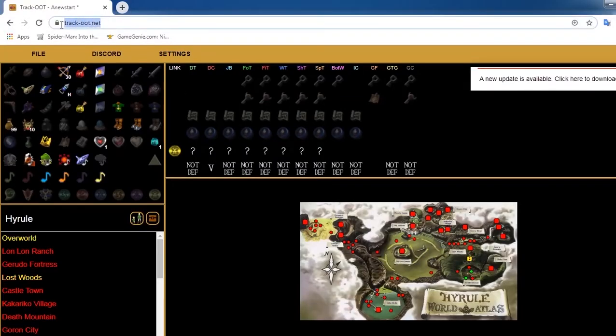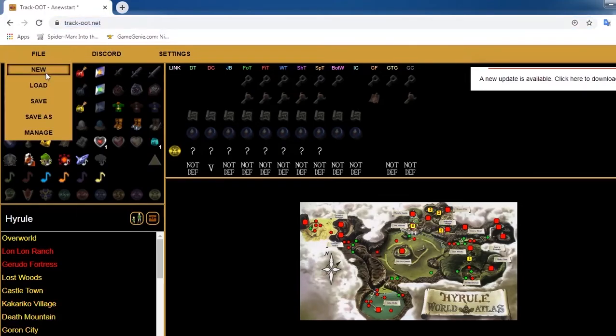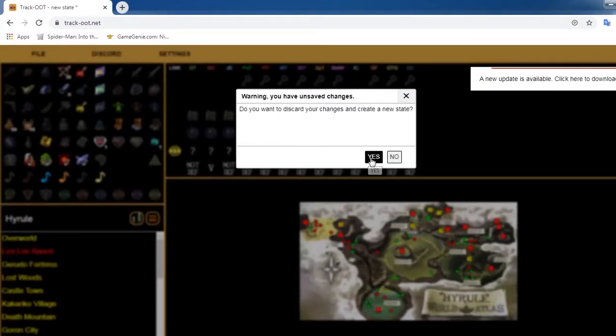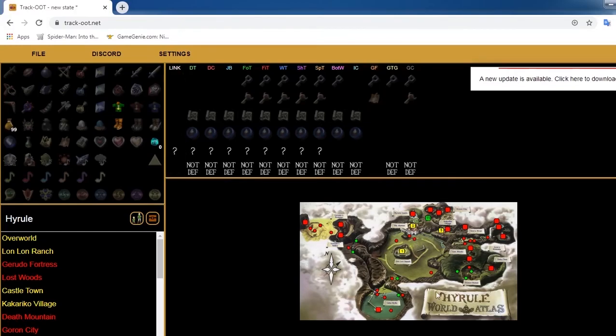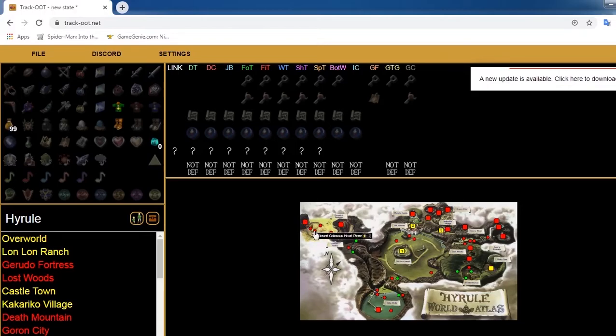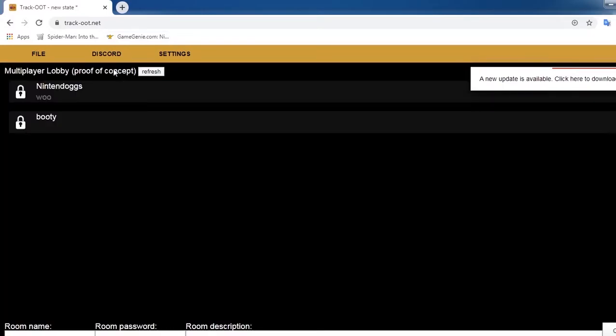So that's track-oot.net. Now I like this one because this little map here will show you exactly what you need. So the red dots mean you can't do anything yet. The green dots mean you can do them. And these yellow boxes mean there's something you can do in that part of the town, but not everything. It's pretty handy. But also, the best thing about this one is you can do it online with people.